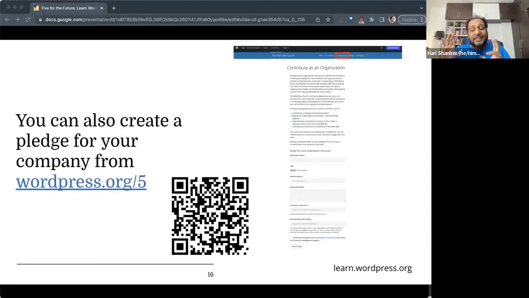So that is how you contribute individually. So there's two ways to do it. One, you can contribute individually as a volunteer or as an individual contributor. Secondly, if you are an entrepreneur, if you run a company, you can actually pledge to WordPress as a company. This website, wordpress.org/drive, or you can also access using the QR code.